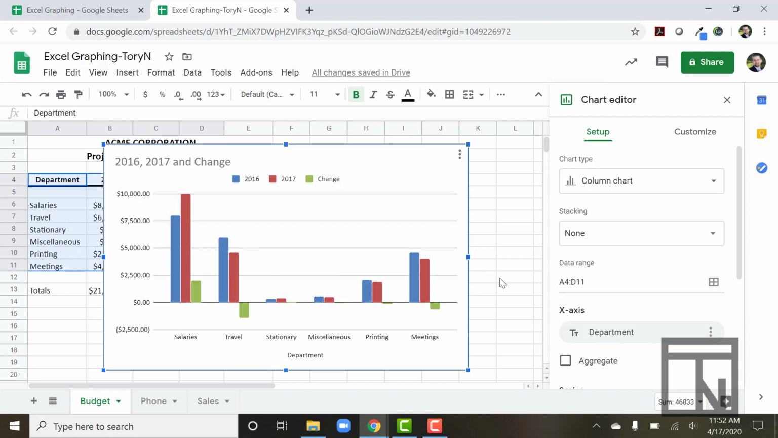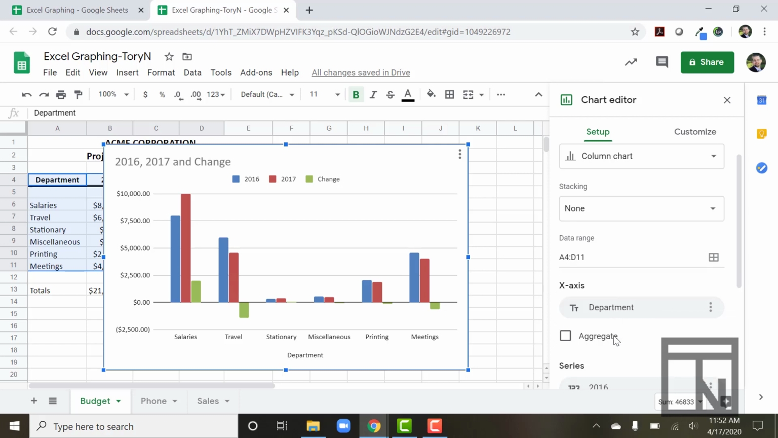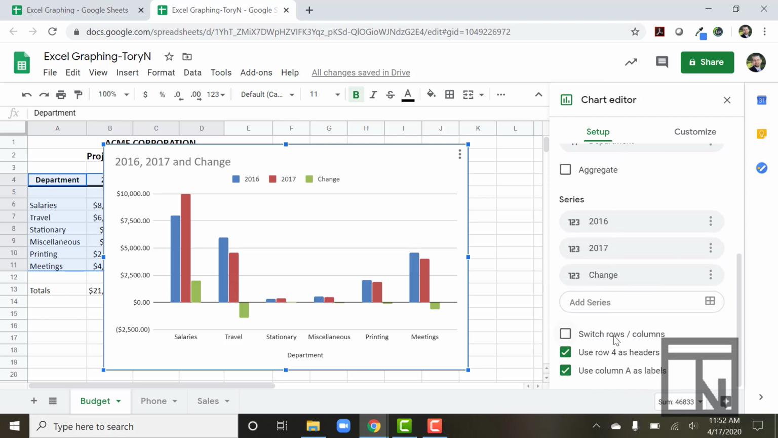And this is a really great way to look at the data if you want to understand the difference for each category between 2016 and 2017. But there is also another feature that can change the data for us. If you go all the way down to the very bottom of this chart editor off to the right-hand side here, there's an option called Switch Rows and Columns. If I click on that, watch what happens.